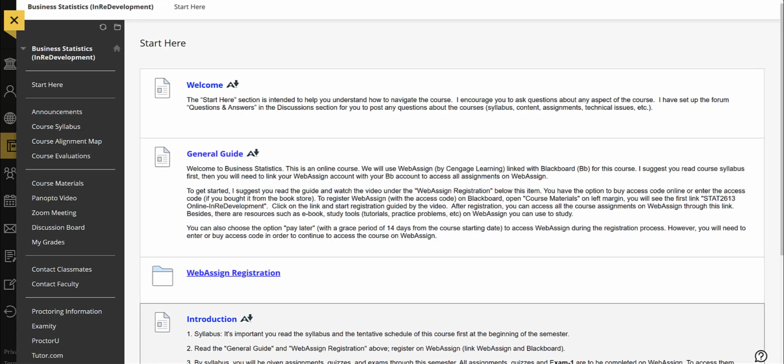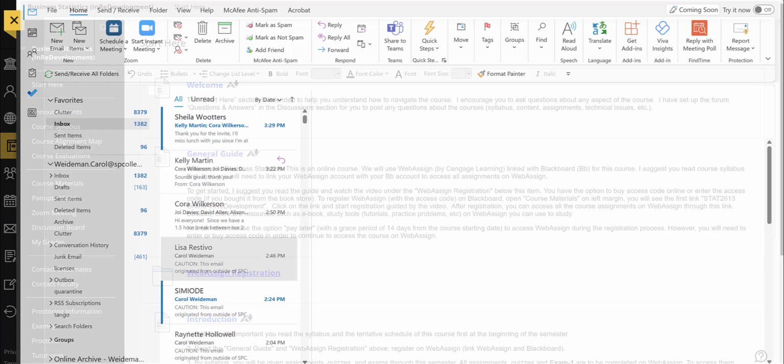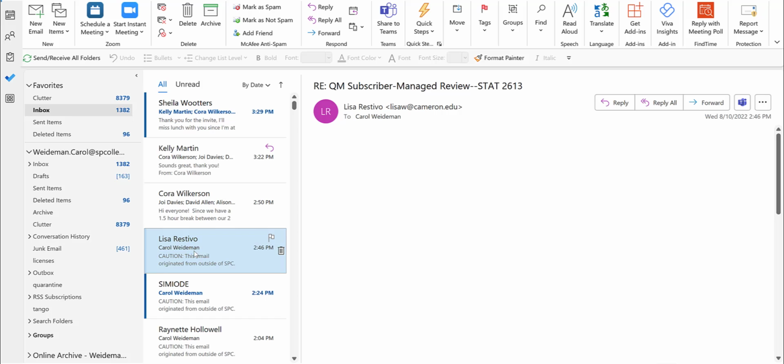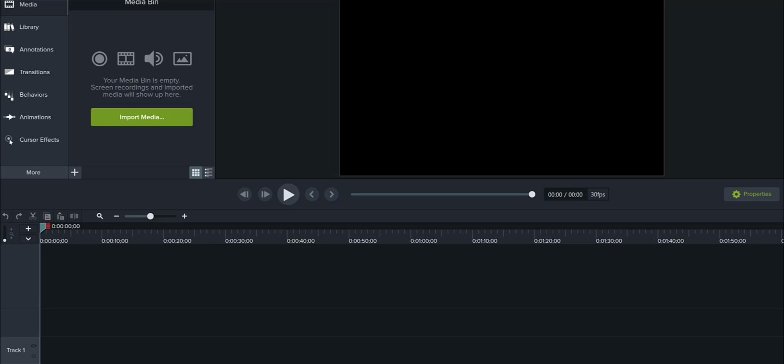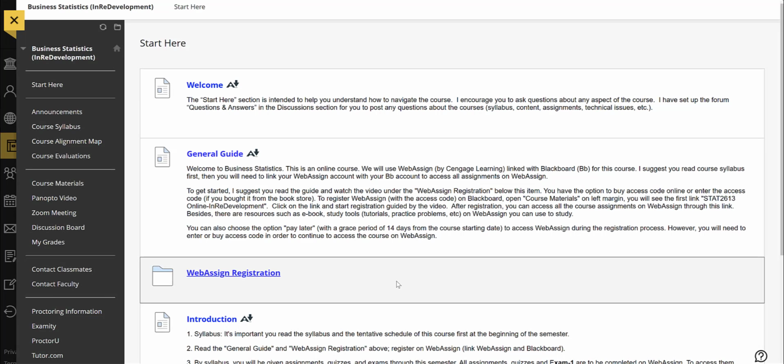And then you said in your email, let me get back to your email, you said to select C, click the down arrow to select CU Department Resources and In Development. We just created that class and I forgot to update the instructions. I'm just not seeing where I'm supposed to go now to get to WebAssign.